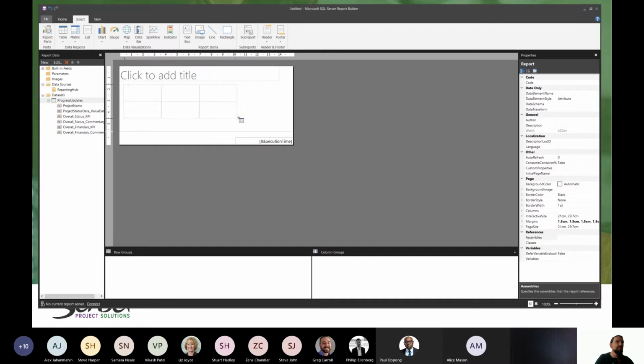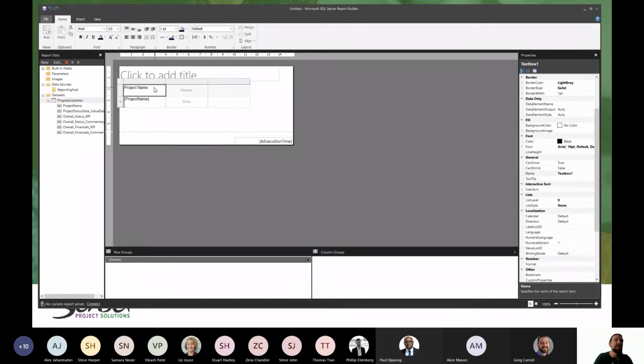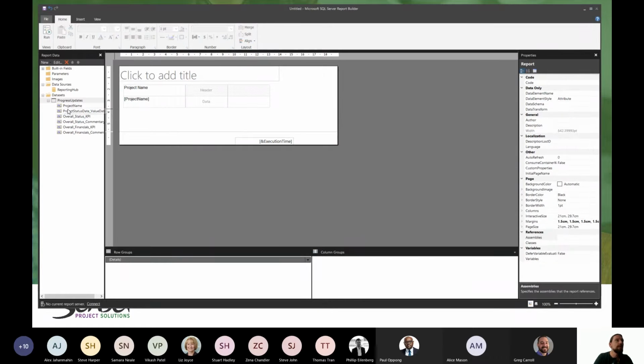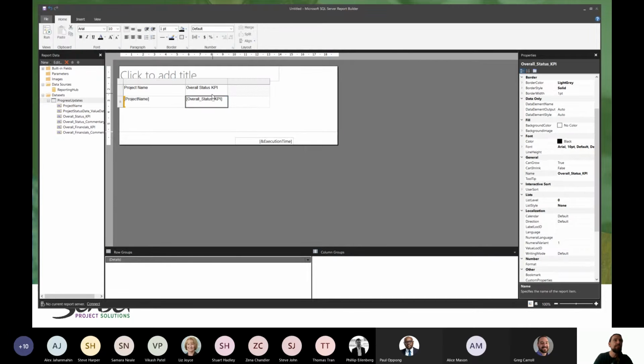So what I want to do with this particular report here is I want to serve up some status commentary that's been provided by my project managers so that I can make a printable report to share with my executives. So I'll put in a table here, and I want to put in the name of the project. And so I'll make that just a little bit bigger. And I want to put in a couple of pieces of information, the overall status KPI for the project, the project commentary.